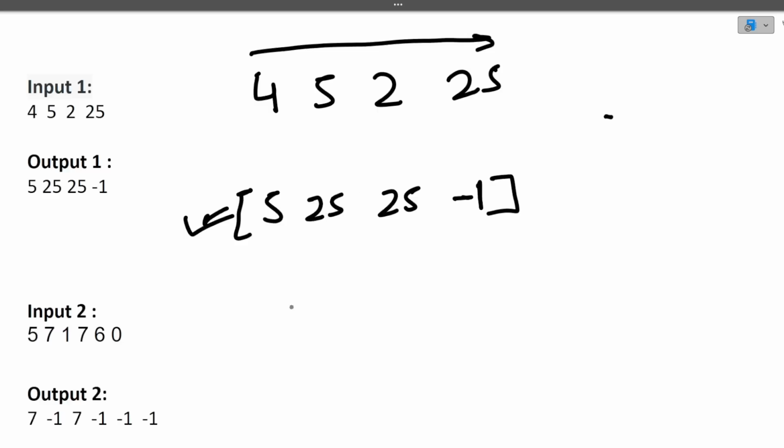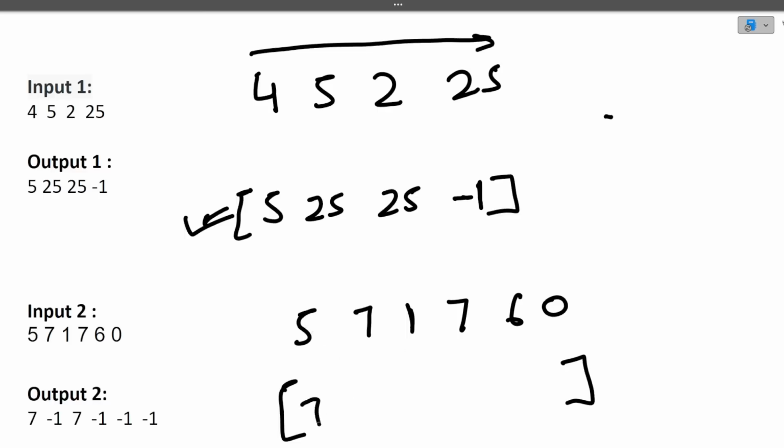Next example: we have an array 5 7 1 7 6 0. Again we have to output an array where for every element we print the next greater element. The next greater element for 5 is 7. For 7, while moving towards the right side, after 7 it is 1, after 1 it is 7, after 7 it is 6, after 6 it is 0. So the next greater element for 7 does not exist.